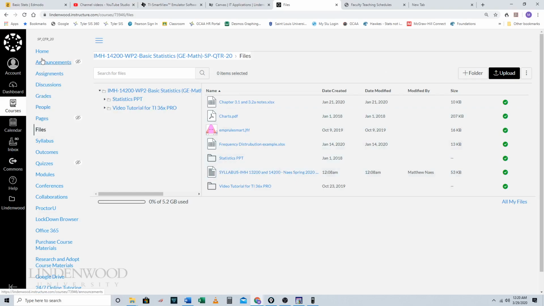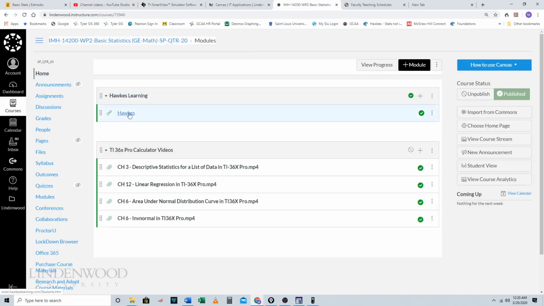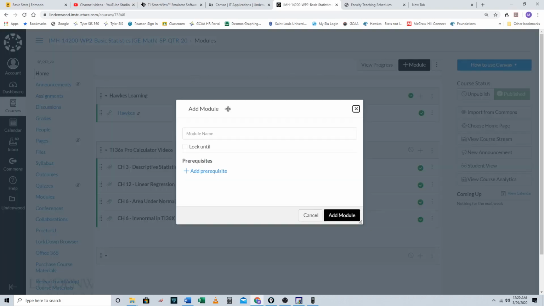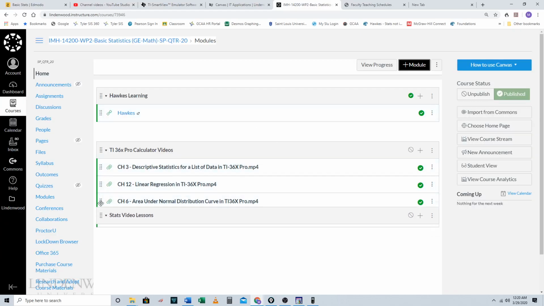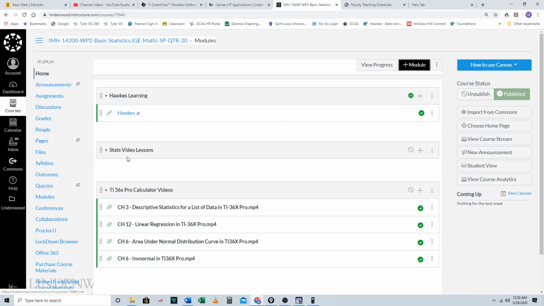So let's go back to the home screen. That's really everything on Canvas I'm going to show. I will basically be adding a module here, saying stats video lessons. Okay, and you'll see it pop up. What you'll see here is just week 1, week 2, chapter 1, chapter 2, whatever we need to cover. It'll show up right here. It's going to take some discipline on your part to watch them.